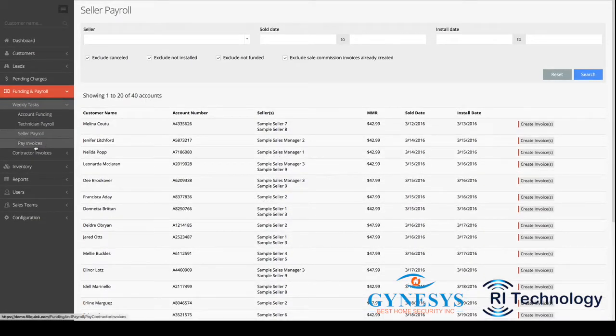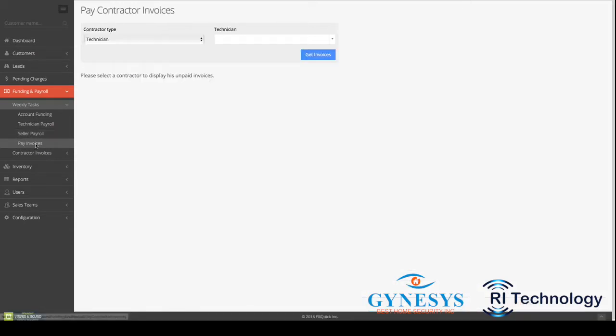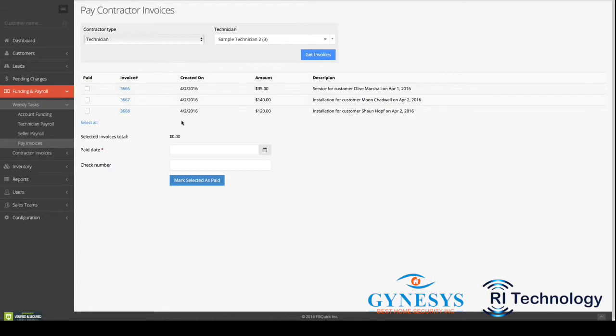That's your technician payroll. Now, at any point, you can go and pay your invoices by clicking on Pay Invoices directly over here. So it's asking you, which invoices do you want to pay? Your technicians, which user type, or your sales reps? To start, let's do our technician payroll. Let's click on the technicians. As you see, this guy has 3 pending invoices. If I click on that and get his invoices, these are the invoices we just finalized. Remember, it was the $35 and the 2 installs that he had. I can select all. See that there's a $295 check I have to create for this technician.